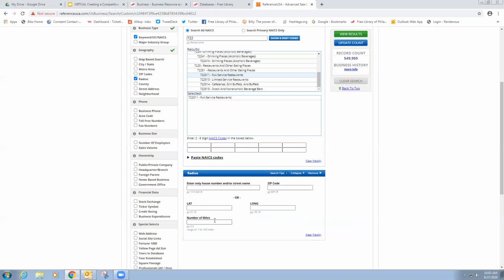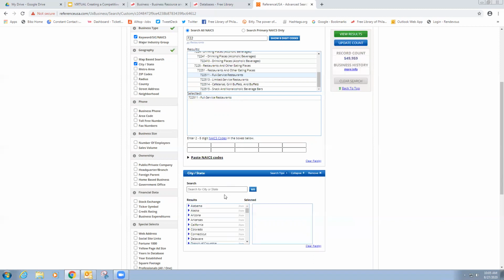So it can be really, really useful. For today, we're just going to look at Philadelphia. So I've selected city and state. Here you can either select by state and go from there, or you can type in your location. We typed in Philadelphia, highlighted in blue, and it's under selected.